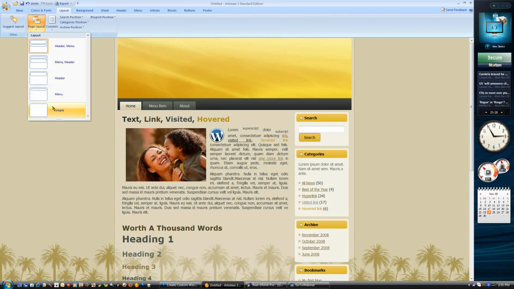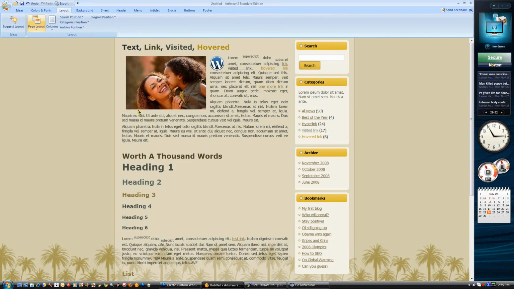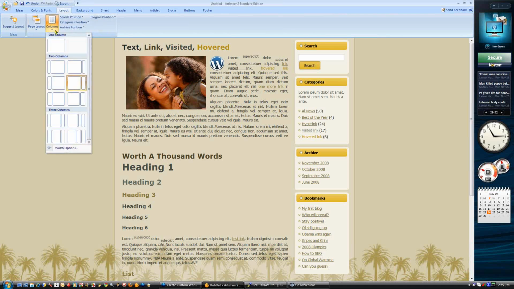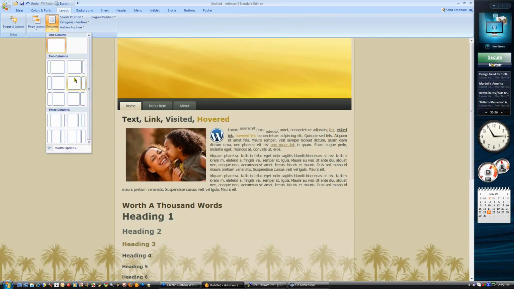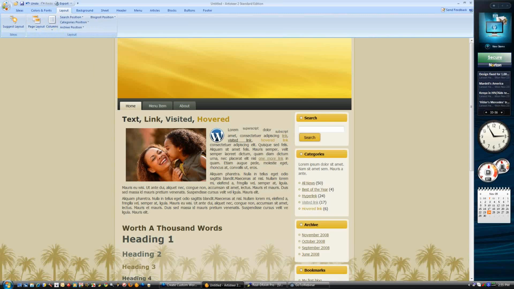On the page layout, again, you can do simple. If you're doing a sales page, get rid of your columns. So here's your sales page. You just have one blank page. Very easy to do. One column, and we're back to the default.